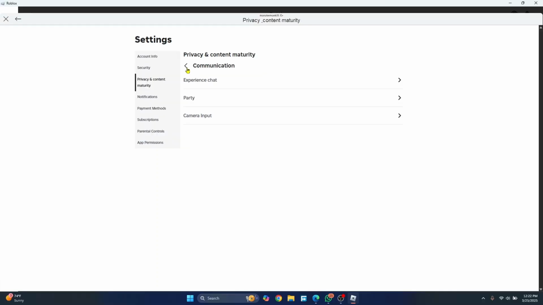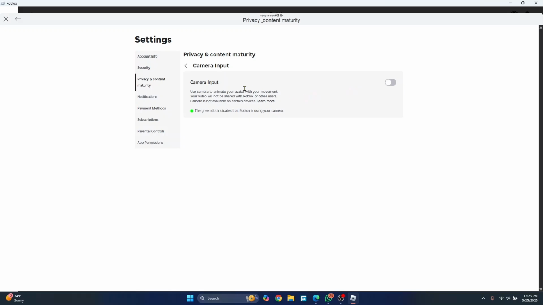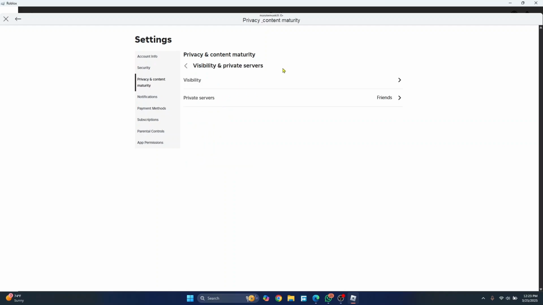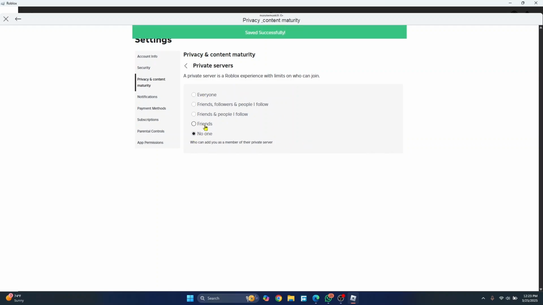Okay, and in camera input you can turn this off, so it's already turned off in my case, so it will not use your camera to animate your avatar. Okay, and finally you can also click on this visibility and private servers, and in private servers, if you want, you can check no one so that no one can add you as a member of their private server.